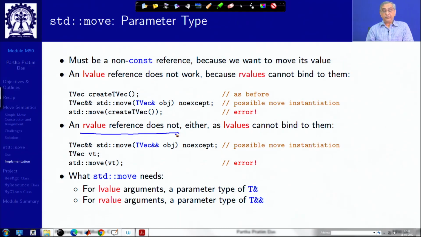Can it be an Rvalue reference? If it is an Rvalue reference, then the first question is, why are we actually calling std::move, and in any case an Rvalue reference cannot bind to an Lvalue. So, if I have this as an Rvalue reference and try to pass an Lvalue, which is an object Vt, then this will be an error, right.